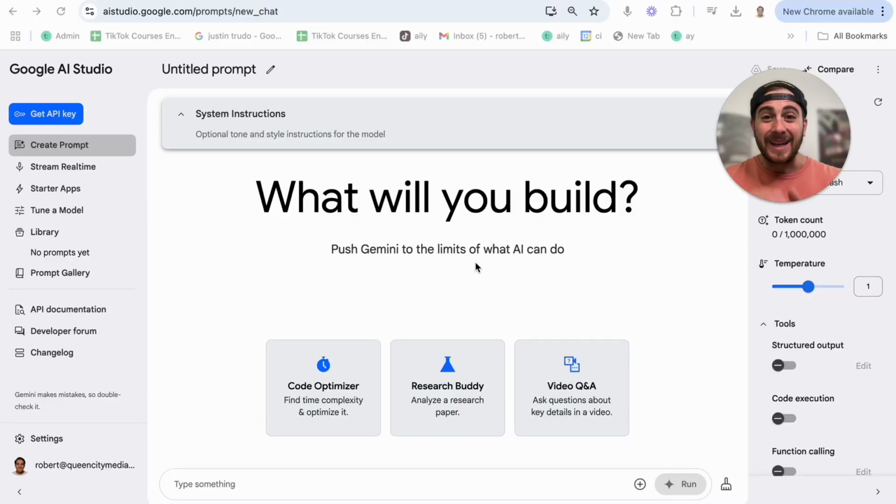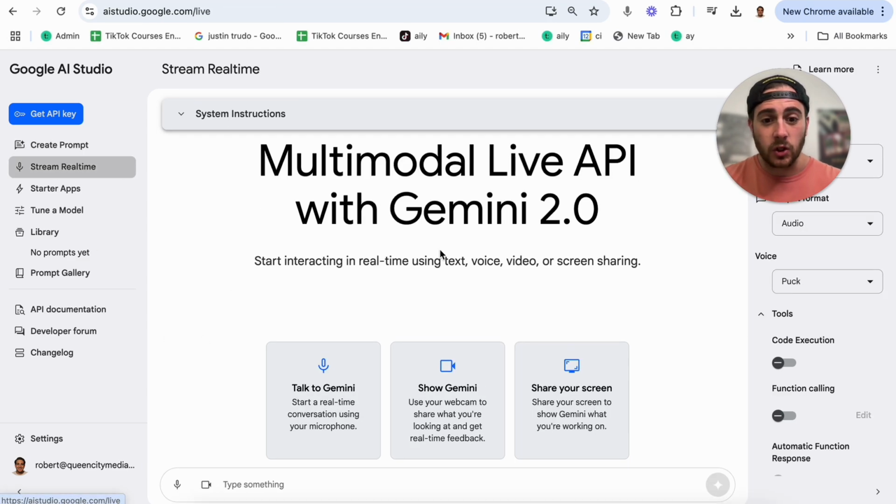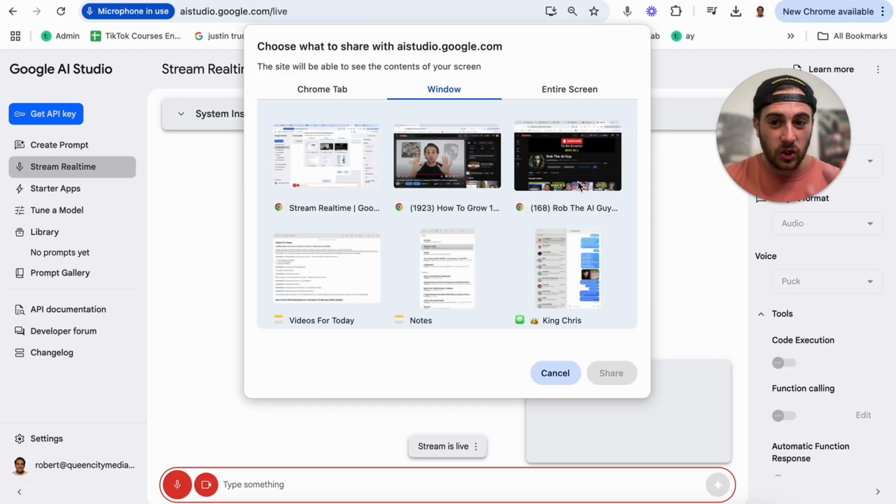Use case number 1 is getting Gemini 2.0 to give you feedback on anything. It can give you feedback on videos, it can give you feedback on PowerPoints, it can give you feedback on text, literally anything. All you have to do in order to do this is go to aistudio.google.com. You're going to come over here to stream real time, and I'm going to begin sharing my screen here.